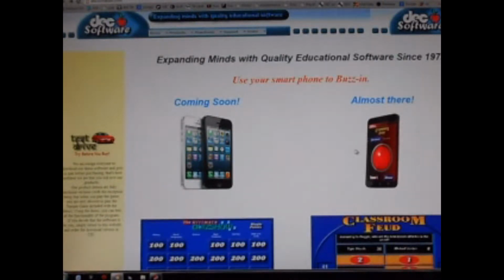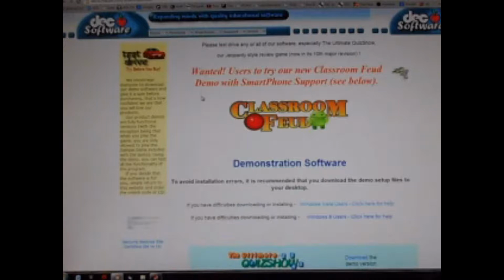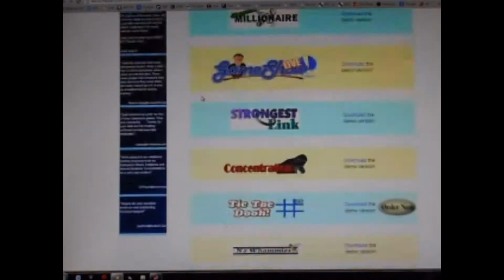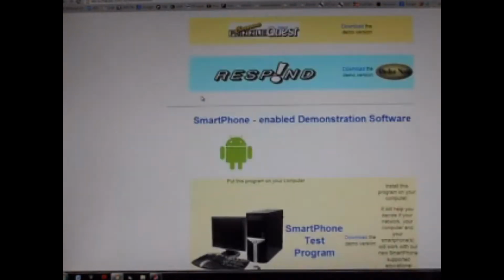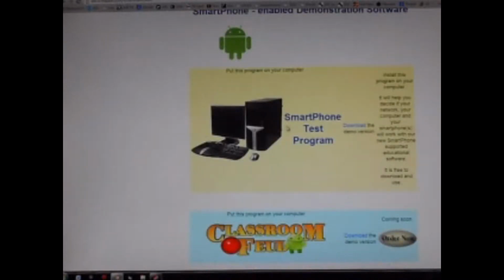You're going to need software to put on your Windows XP or later machine, and then you're going to use the applications, or the apps, on your smartphones. Let's go to the download page. About 2/3 of the way down, you'll see the smartphone test program. You're going to want to download this and install this on a Windows-based machine, Windows XP or newer.